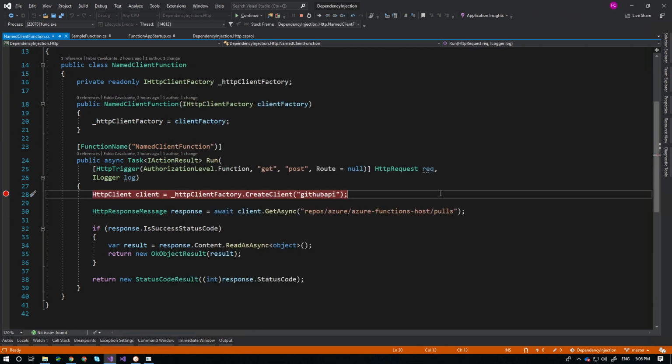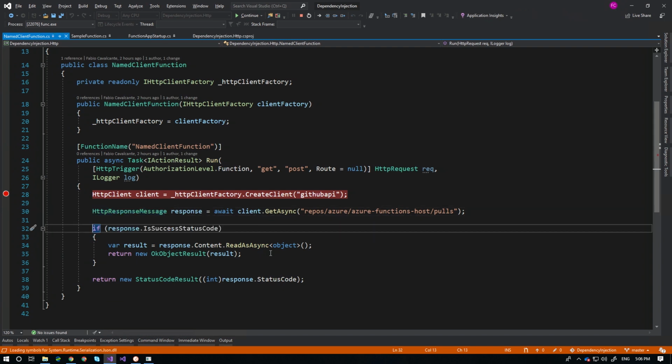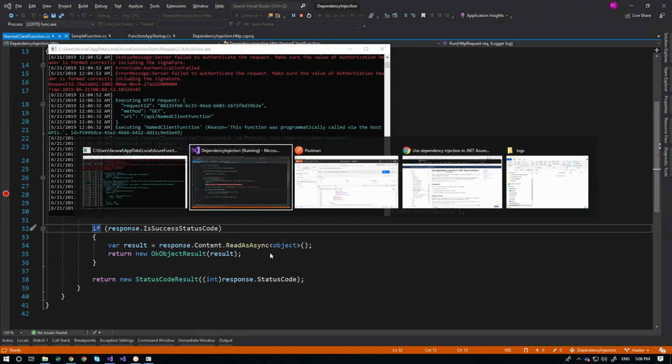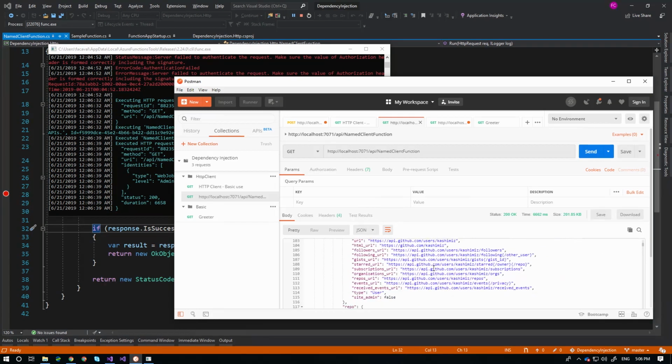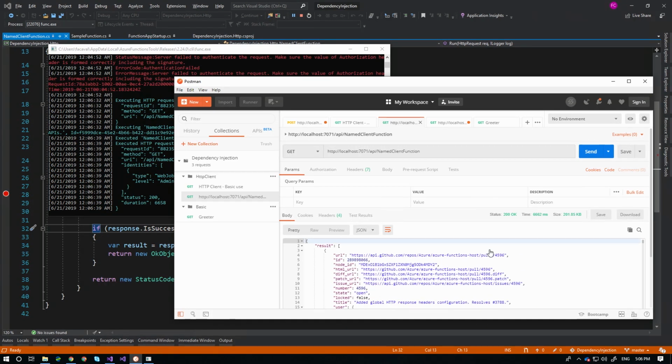So we're walking through this. We got the appropriate client with all the configuration, the default headers. We got a response back from GitHub in this case, and essentially what we're doing is just passing the payload back as a result of the function. And we see the response from the GitHub API with all the pull requests we currently have open against the host. Nice.